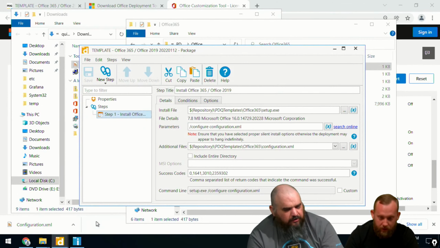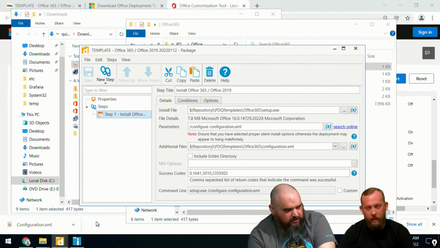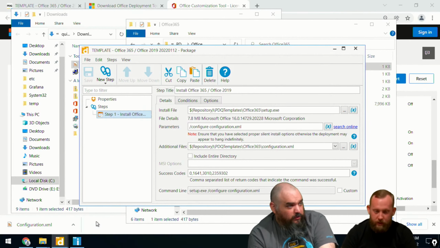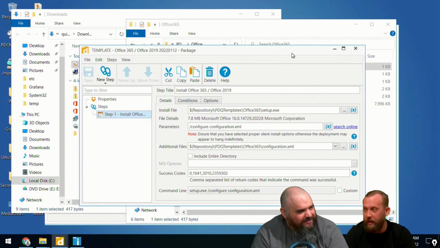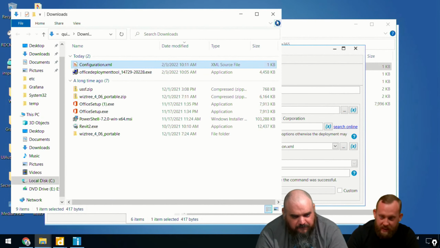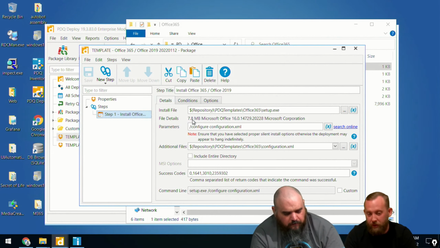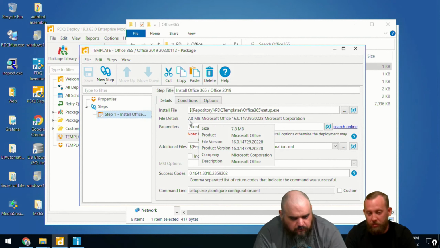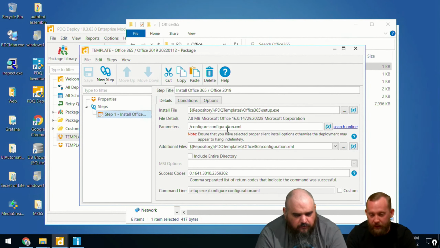So I guess you said it works out of the box with the configuration, but it's very bare bones. There's no customization. So if you're fine with just whatever we have decided, yep. I wouldn't recommend it with this one. I wouldn't either. I mean, you may get Office there, but it's probably not going to be exactly what you want for your org. So now you'll notice that PDQ Deploy is going to call out, hey, this is the setup.exe that you're looking for. And here's our configuration.xml, which is the parameters and the additional file.